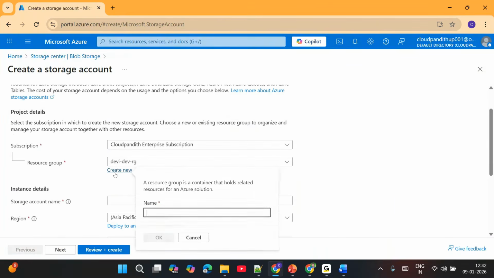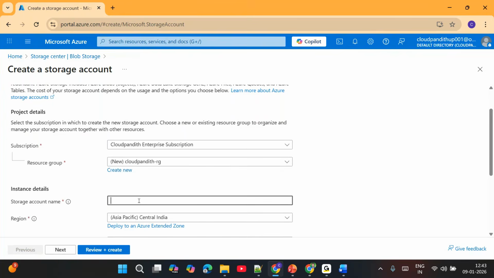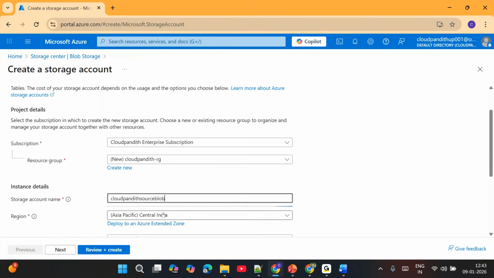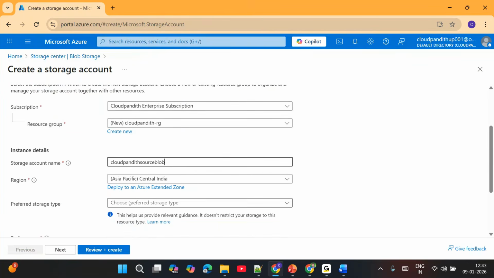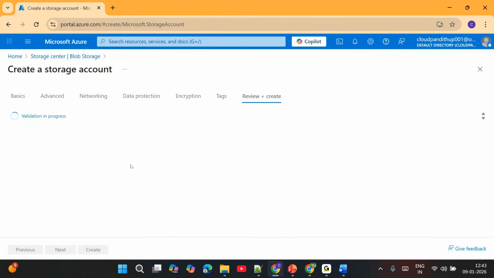So this is my subscription. I am creating a resource group called Cloudpandith iPhone RG. Then storage account name is Cloudpandith source blob. So you can choose any region. Always prefer to choose the nearest location. That is Central India for me. Click review plus create.